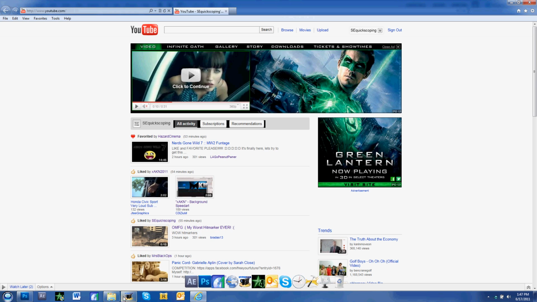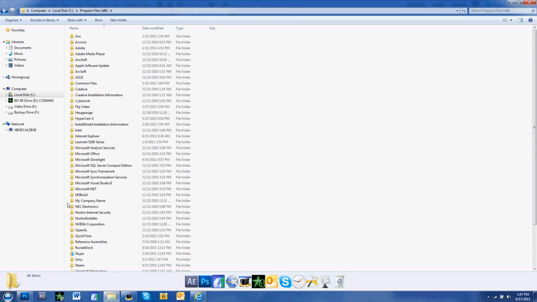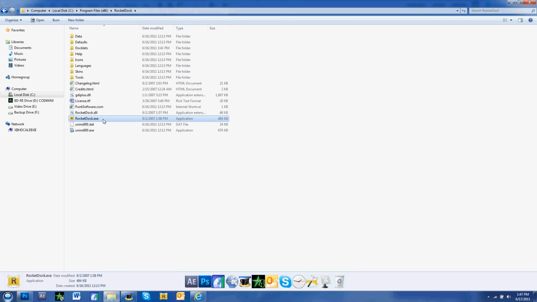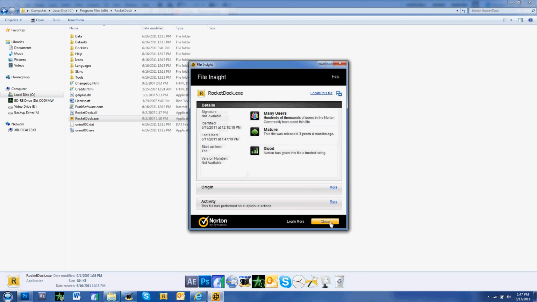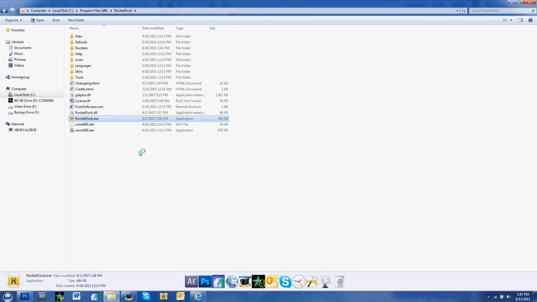Now, I have mine saved to my C drive. So once you have it saved, open up your C drive. Go to Program Files x86. That's where I have mine. Click on the folder that says RocketDoc and go down to rocketdoc.exe. If you want to scan it, you can, but it is virus-free. I have Norton inside. It's fine. But now you're going to open it or run it as an admin. I already have it open right here.